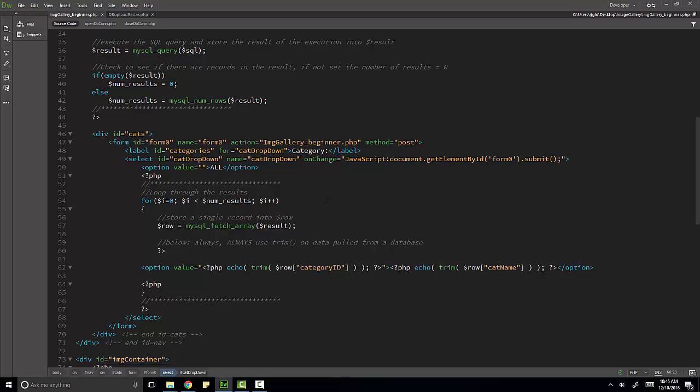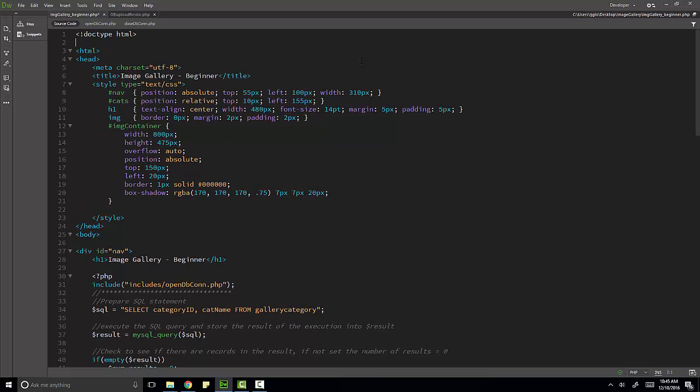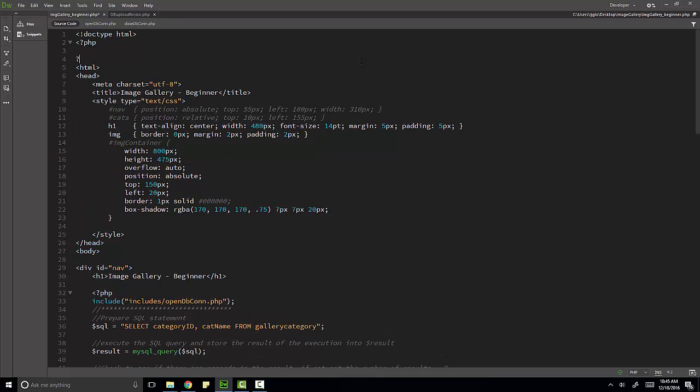But once it is submitted, we actually need to know which one was chosen. So we've got to grab that when it comes back to the page. So I'm going to come all the way to the top here inside of this doctype tag and do an open and close PHP set. And I'm going to put an if-else statement up here. And what I'm looking for in the if is if cat dropdown is empty.